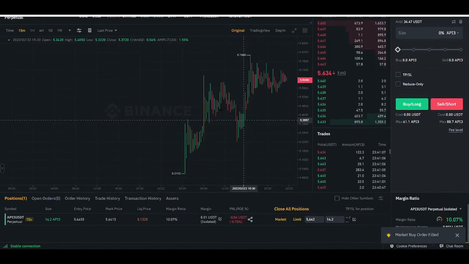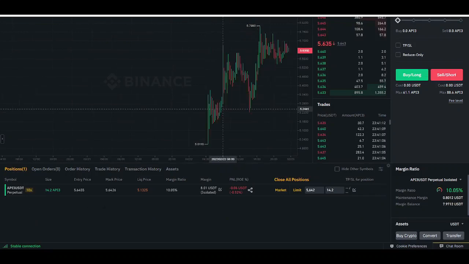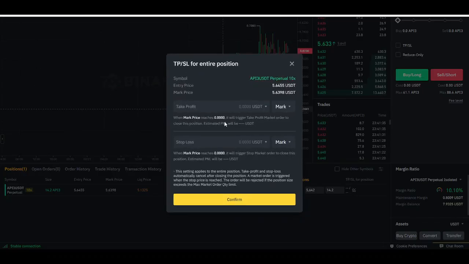If you then go down, you will see open positions right here. You will see your size, your entry price, and the price it is currently at. This is the price you get liquidated. And here you will see where you're at now, what's your loss or what's your profit. You can close it right now at the market price, or you can close it at the limit you want, or you can put a take profit or a stop loss position.